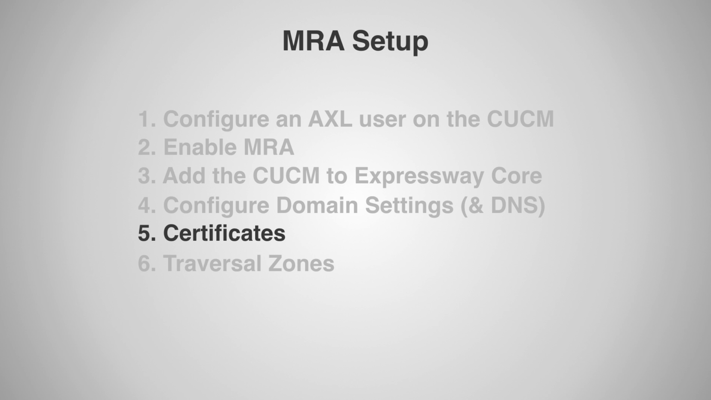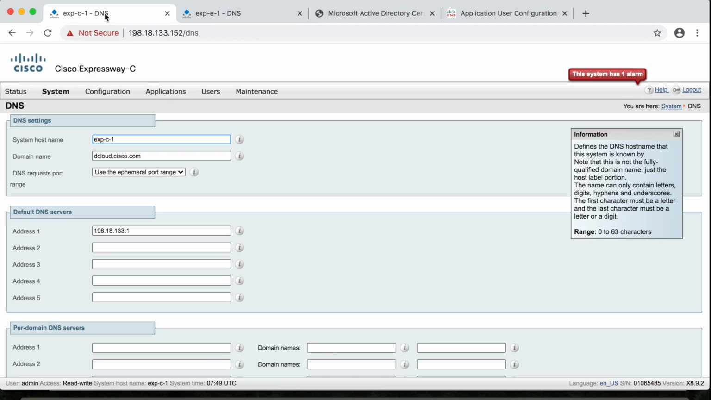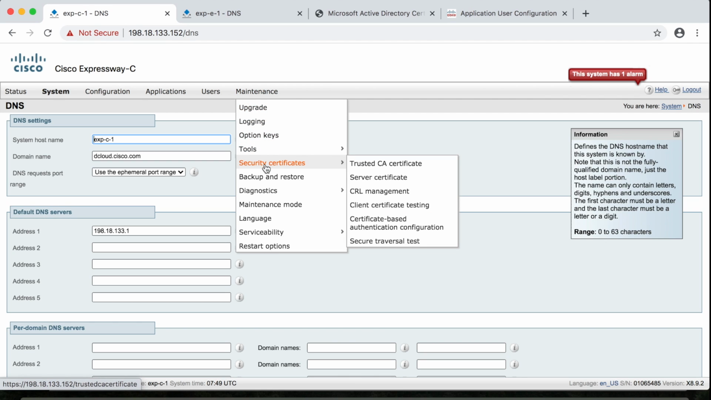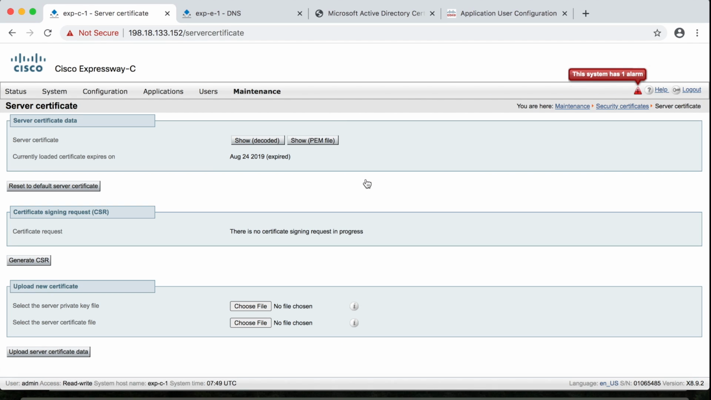Okay, now from here, we can start setting up our certificates. So I'm going to go back over to our core, and then I'm going to go to Maintenance, Security Certificates, Server Certificate. And then here, I'm going to click on Generate CSR, which stands for Certificate Signing Request.